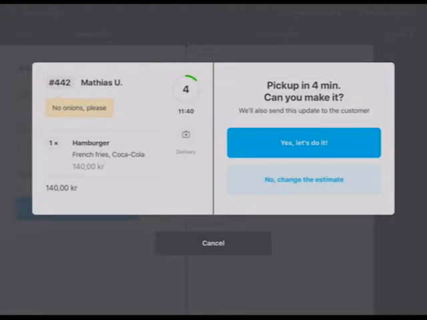You now have two options. You can accept the given pickup estimate by Vault by selecting Yes, let's do it, or increase the time needed to prepare the order. The pickup estimate is not always 5 minutes, but varies depending on where the courier is relative to your location. If you need additional time to prepare the order, you select No, change the estimate, and you will be able to choose the time you need to prepare it.